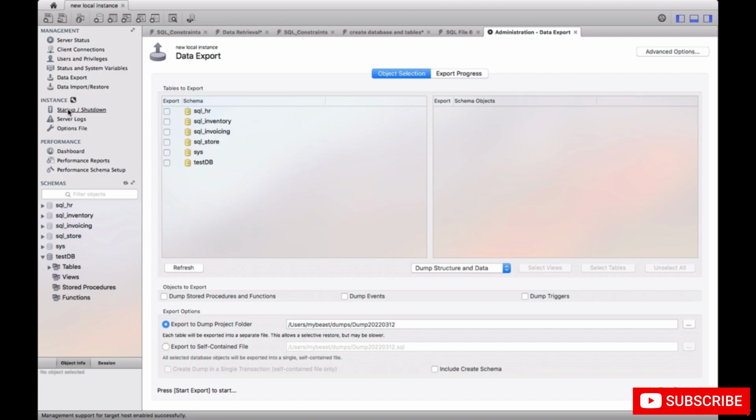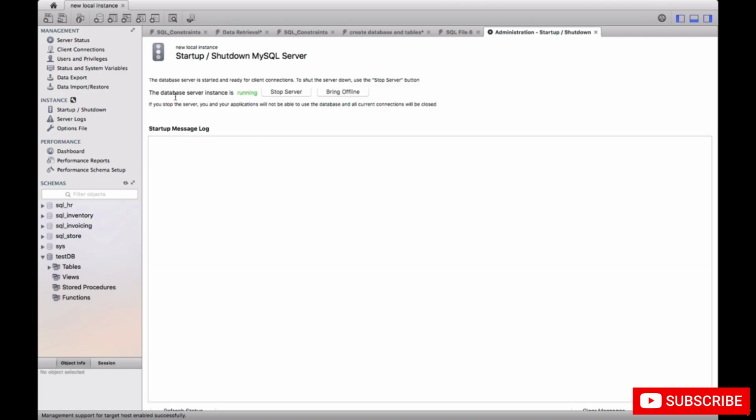If you go to instance, you can shut down the entire system. You see that the database server instance is running over here. You can stop the server, or you can bring it offline. And if there are any errors with your server, you're going to see them over here. Startup message log, you're going to see them here as a log.